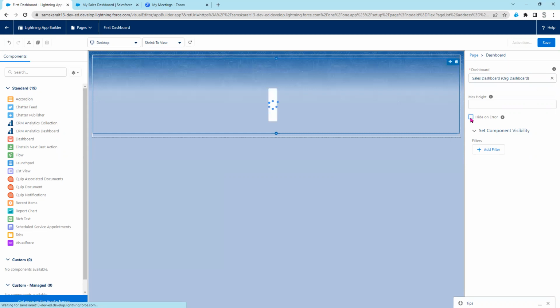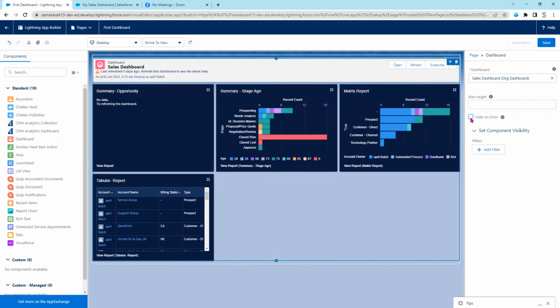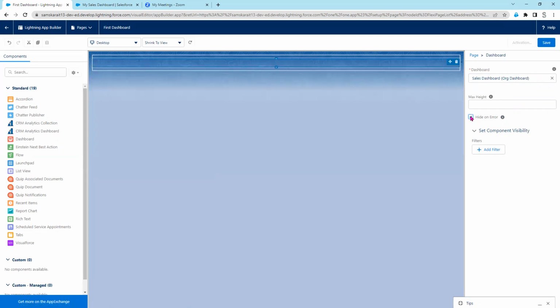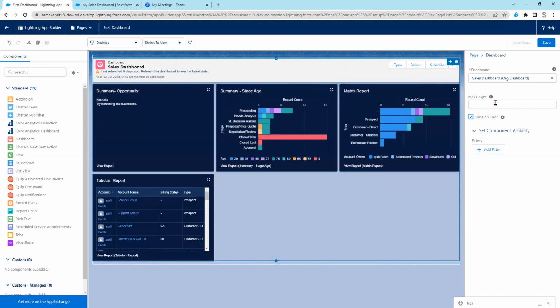In case you wanted to hide on error or you wanted to display anything, so this is hide on error. If an error prevents the dashboard from loading, in case there is any error, now if you do not want to see that error, then hide this. So maximum height, you can specify any maximum height.